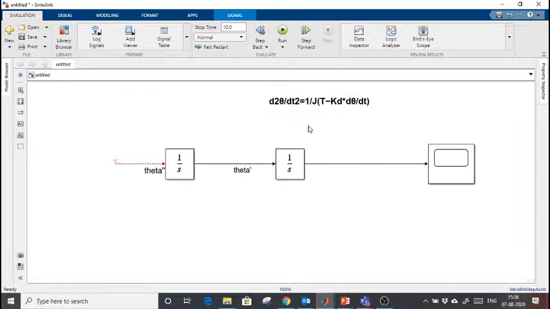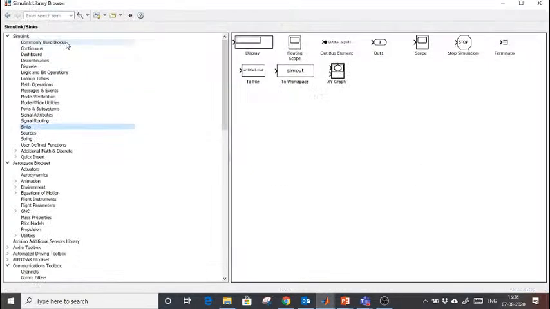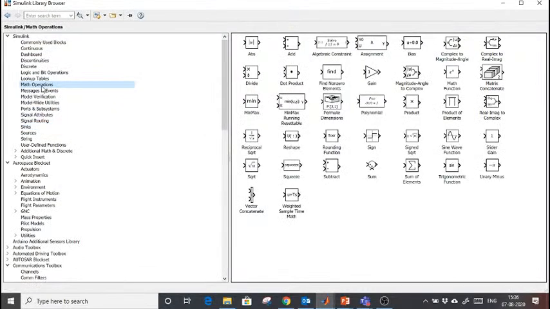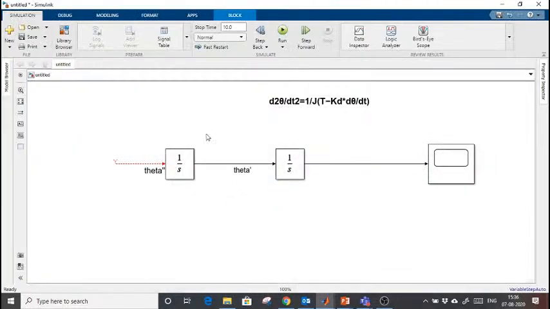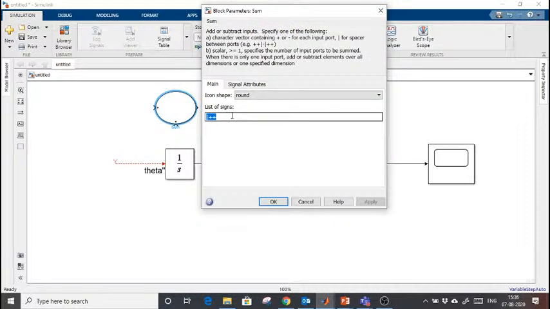First of all you see here T is one equation and this is one more equation. We require some kind of sum block to add these, right? So let me go into the library. In math operations there is a sum block, and I am going to use it. Here T is minus, so one will be positive and another will be negative. I will double click on this block, one is plus and let me assign the other as minus.